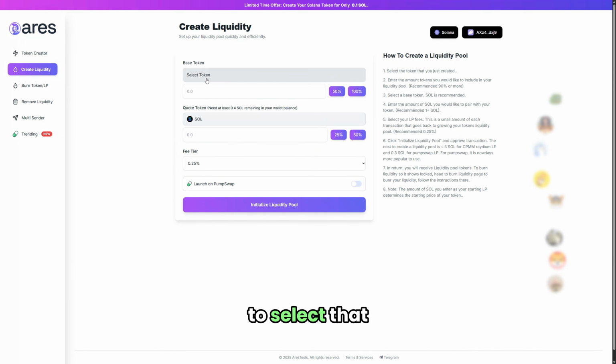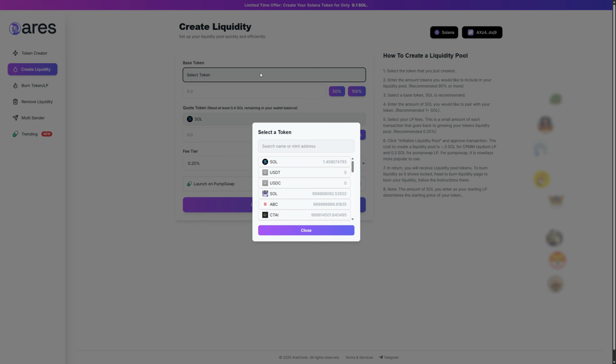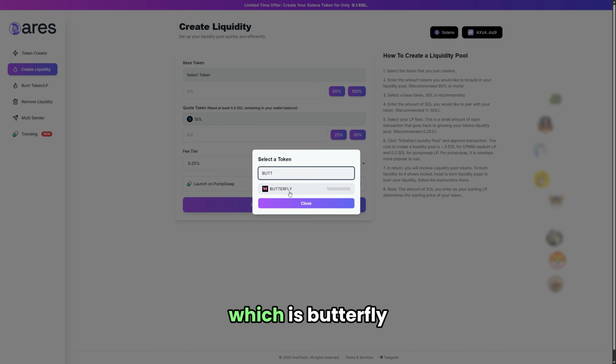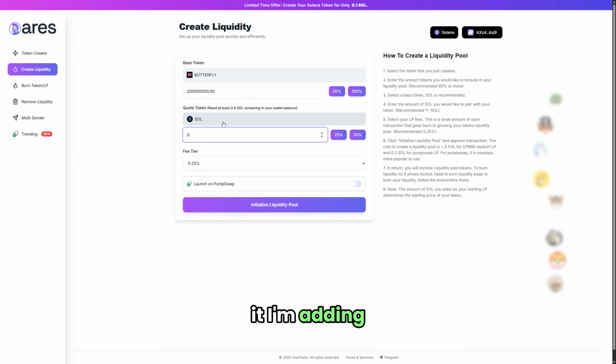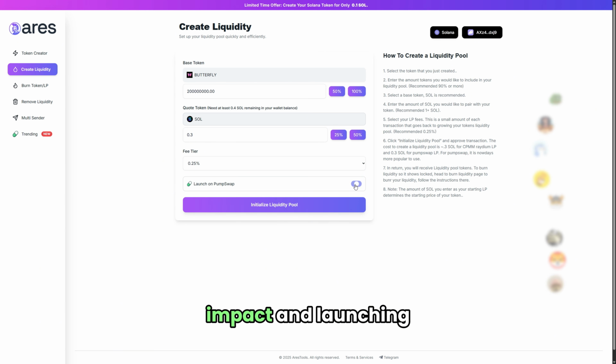So I'm going to select that token as base token, which is Butterfly. I don't know about this token at all. I didn't even check anything. I just looked at its graph and it's good enough for me. So let's do it. I'm adding 2 instead of 10 because this is what PumpFun does. And 0.3 Solana for price impact.